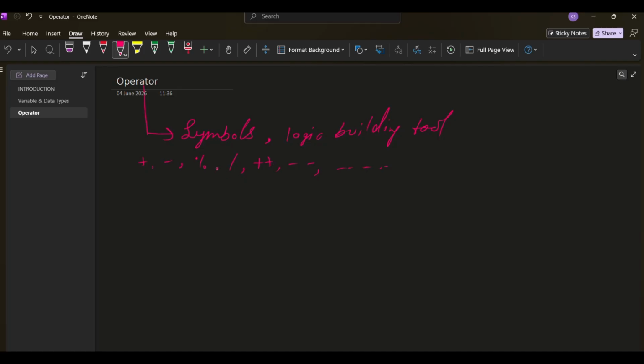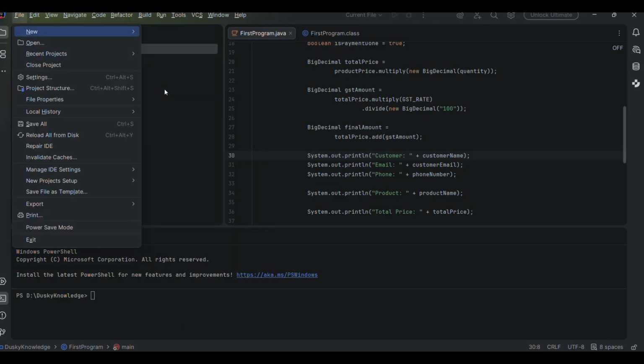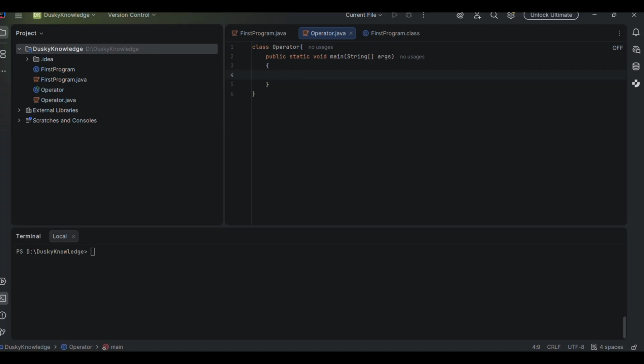We will cover most of the operators in this video that are very necessary when making an advanced project. So let's start directly with the session. Let's create a new file, and name it Operator.java. Let's take a basic example: a equals 10 and b equals 20. Then System.out.println.